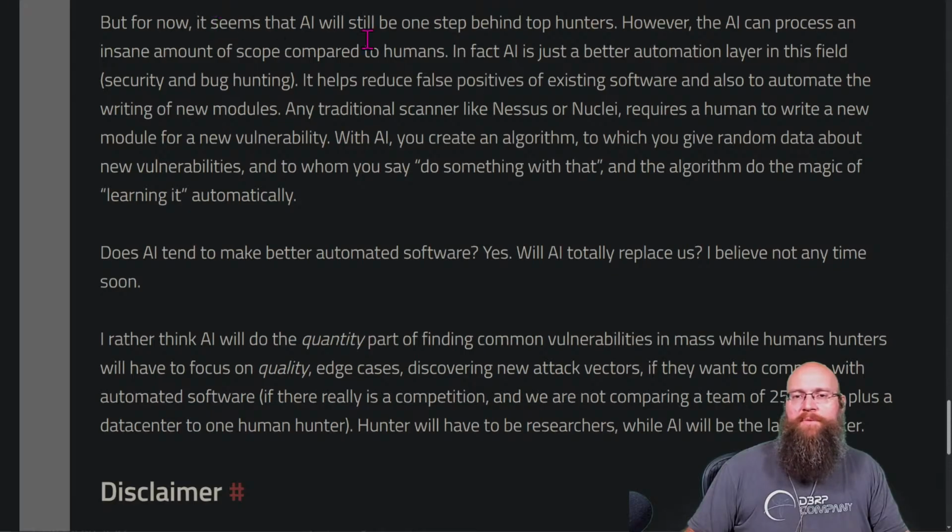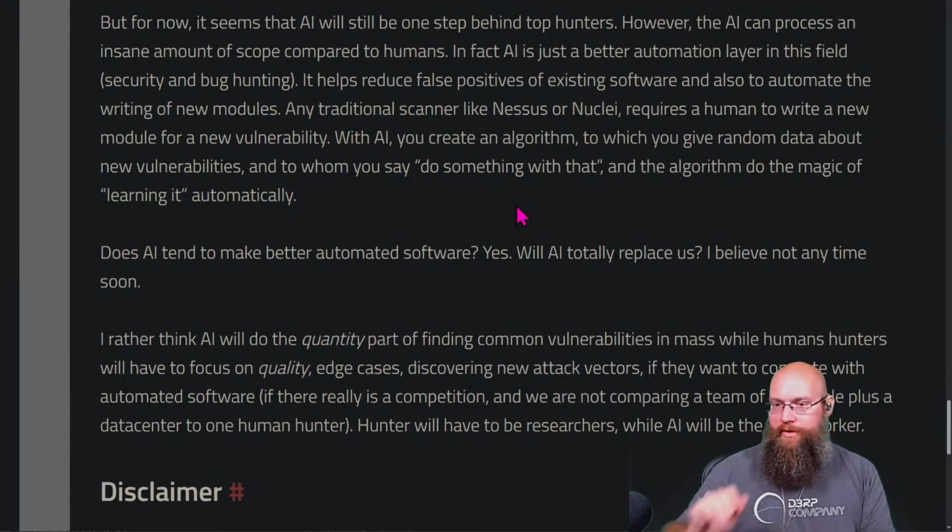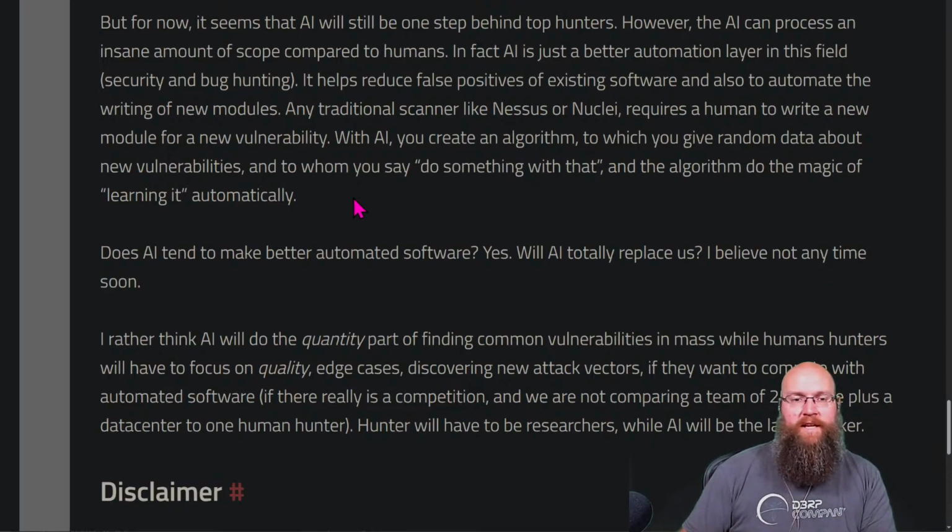For now, it seems that AI will still be one step behind top hunters. However, AI can process an insane amount of scope compared to humans. In fact, AI is just a better automation layer in the field of security and bug hunting. It helps reduce false positives of existing software and also automate the writing of new modules. So any traditional scanner like Nessus or Nuclei requires a human to write a new module for a new vulnerability. So with AI, you create an algorithm to watch you give random data about new vulnerabilities and you say, do something with that. And the algorithm does the magic of learning it automatically.